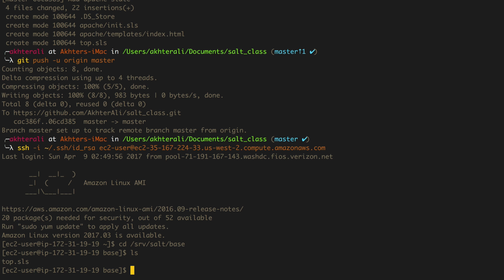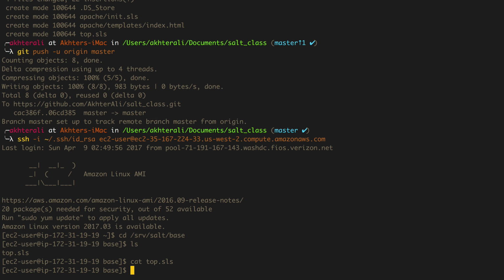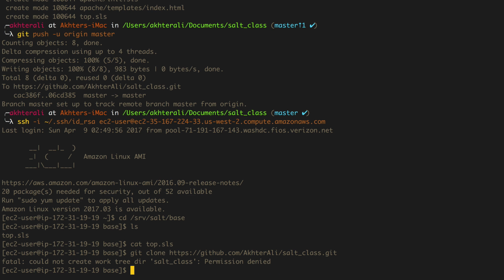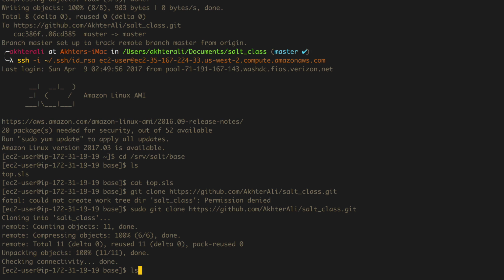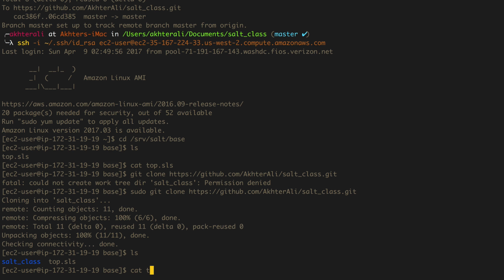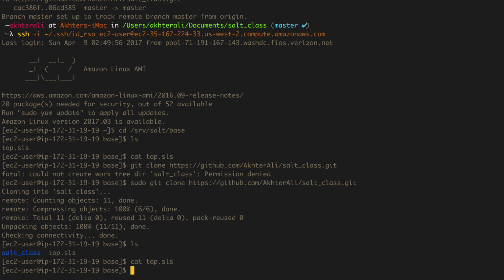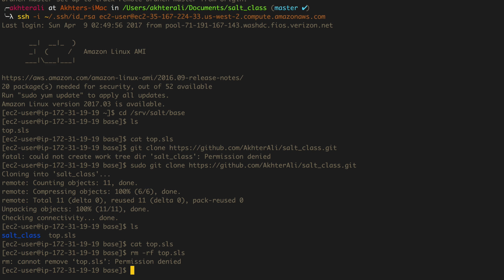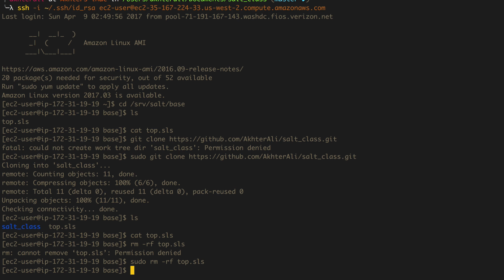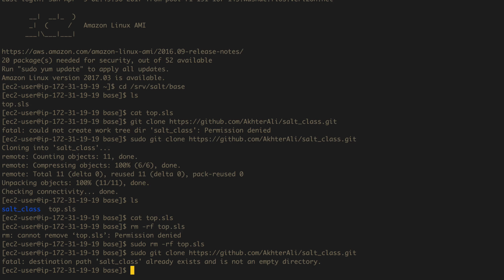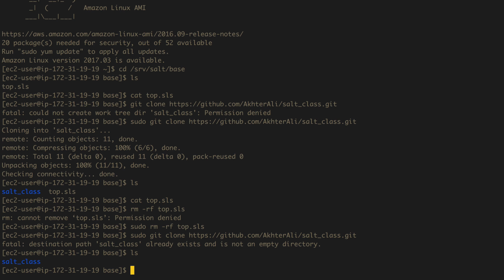/srv/salt/base. And there's already a top.sls here. Oh, well, git clone. Actually, I have that copied. Oh, I don't have that copied. Git clone. Permission denied. Sudo git clone. Okay. I needed to sudo just because I don't have permissions as this user, but unfortunately my top.sls did not get overwritten, which is what I was expecting. So let's do sudo git clone. Ah, I see what happened.